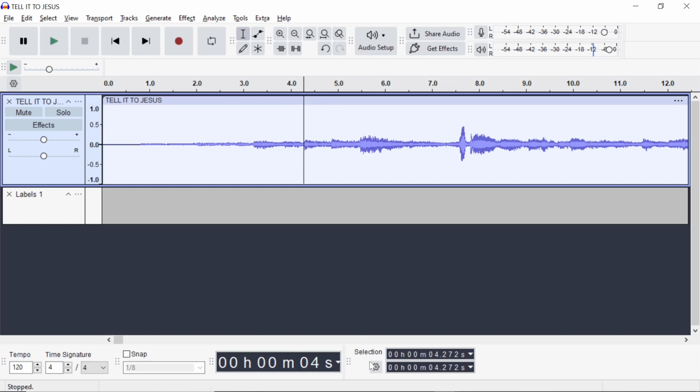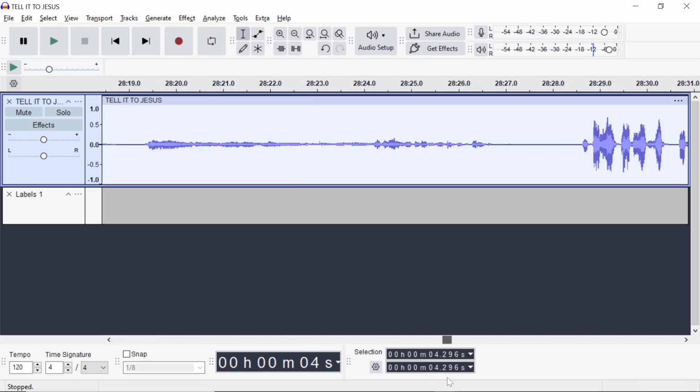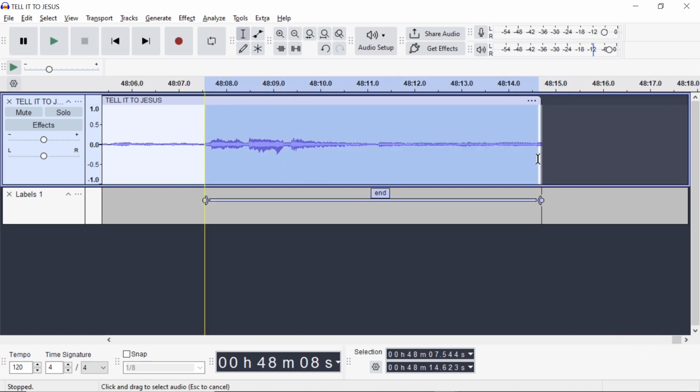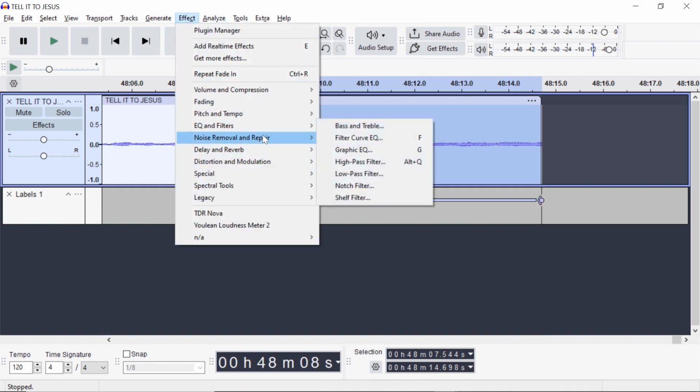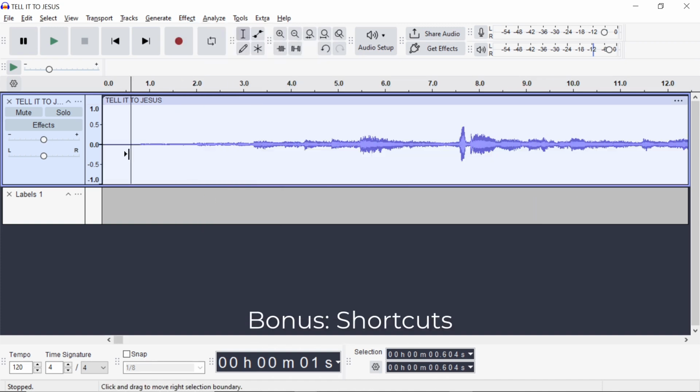So yes, that's how I make my audio sound more professional, by adding a fade in to the beginning and also a fade out to the end part of the audio. So the same thing applies for the ending parts. So just come, highlight, effect, then fade out. And here's a bonus tip: use shortcuts.